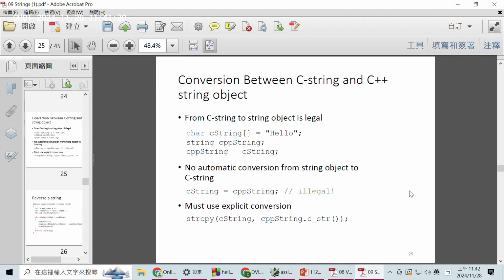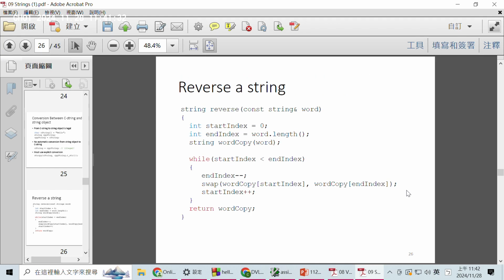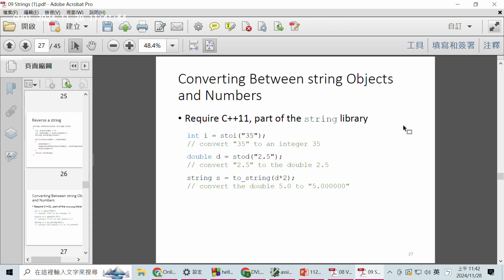The next slide is about how to reverse a string. For example, if the string is ABC, I want to reverse this string to become CBA. Then you can implement this function by yourself. I will skip this one. If you are interested, you can take a look.